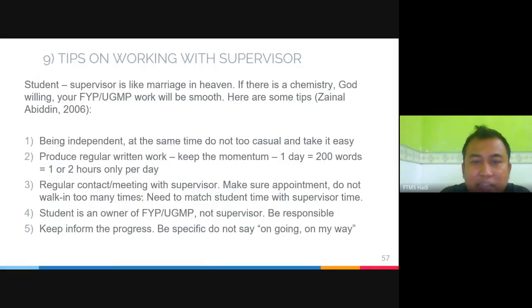These are some shared tips for working with supervisors. Some tips by Zainal Abidin 2006, not our lecturer, but from another researcher. Supervisor is like marriage in heaven. You need to have some chemistry. God willing, your FYP or UGMP work will be smooth.